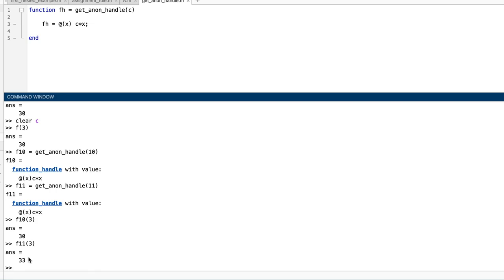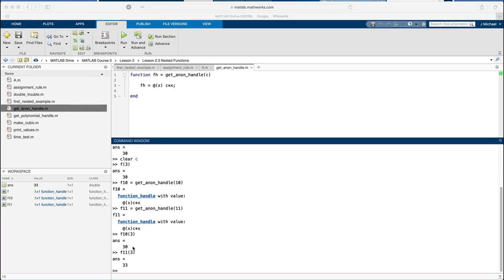So just as with the anonymous function, the value of C that we called our handle getter with is baked into the nested function that we get the handle to. But this time we baked two functions, one with 10 and one with 11. All right, it's finally time to let you see a function that returns a handle to a nested function. Now here it is.